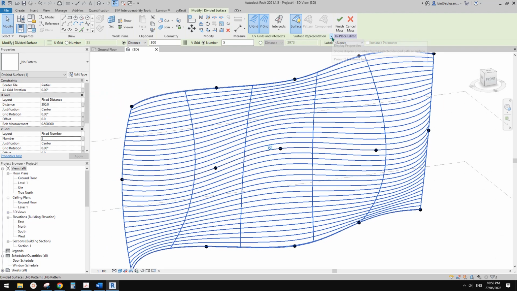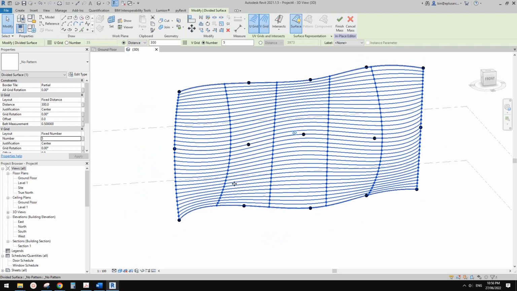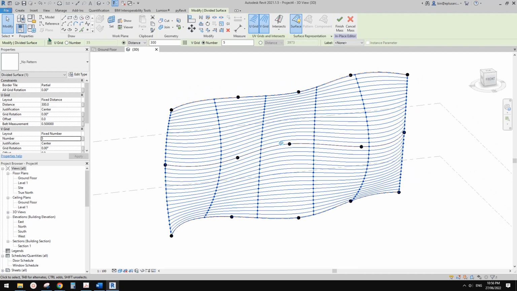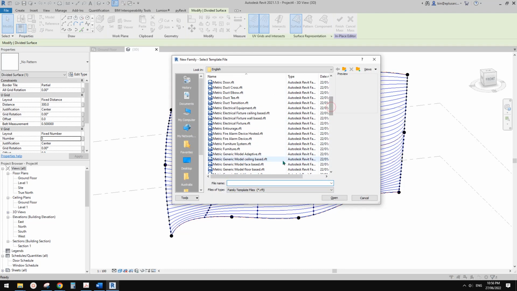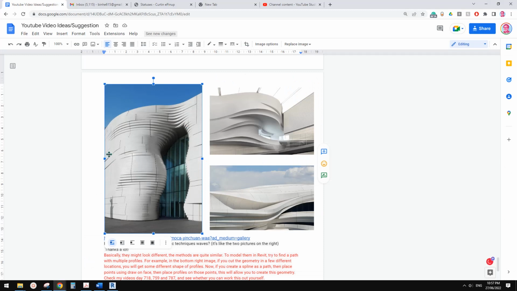So if we go here, surface representation, turn on the nodes. So now we can see all the nodes, so we can place the adaptive family onto them. So now we need to create the adaptive family. Okay, so if I go back to this image, each one will be this horizontal strip.